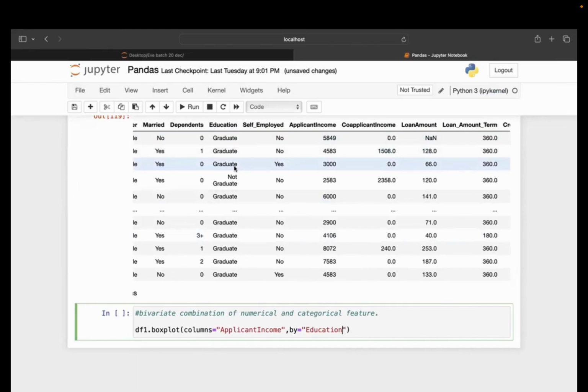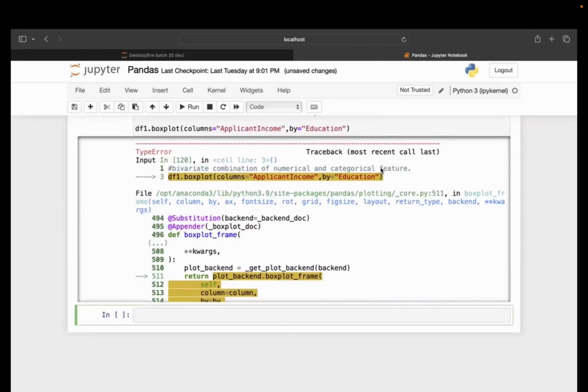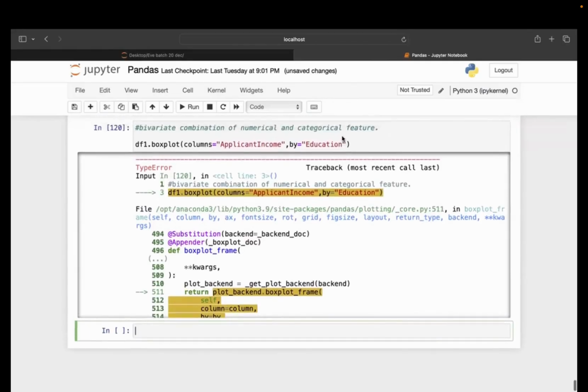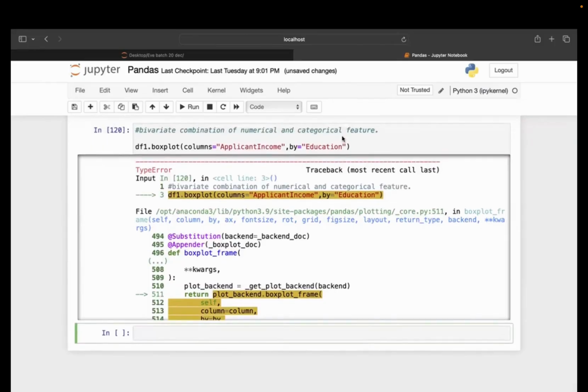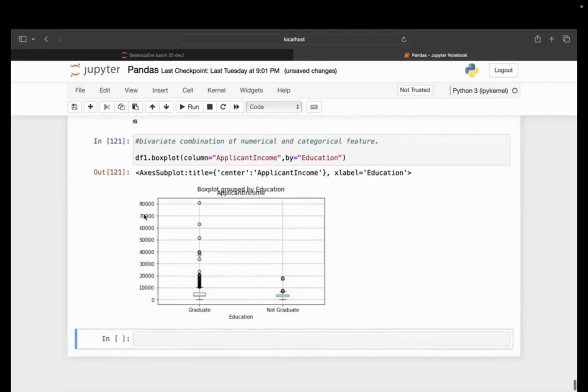You can see we have two different types of entries inside education: graduate and not graduate. So since I'm going to run this, you will see, wait a minute, applicant income, column, dot boxplot. Okay, it should be column. Okay, now to look into this, we have a beautiful box plot where graduate and not graduate are two different boxes. Here we are getting the scale, or let's say the level, of applicant income.